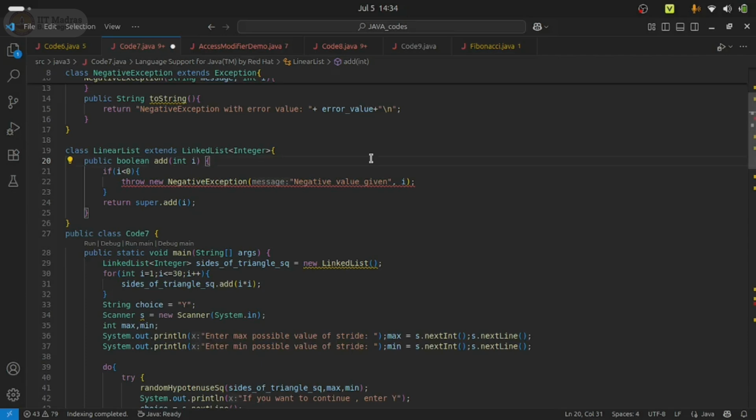This is the checked and unchecked category I told you about. This is a checked exception, and a checked exception will be checked by the compiler. So you have to inform the compiler, okay, don't get angry, I will handle it later. I'm not putting it under try catch within the method definition here itself, but I will handle it later. That's why it throws your negative exception.